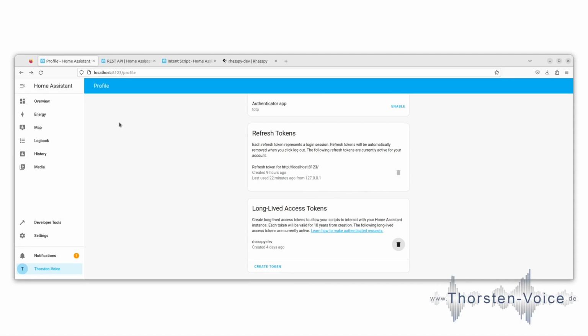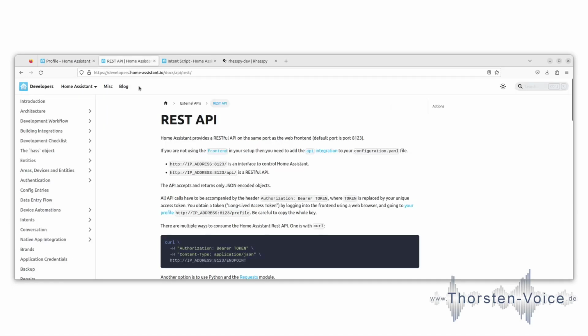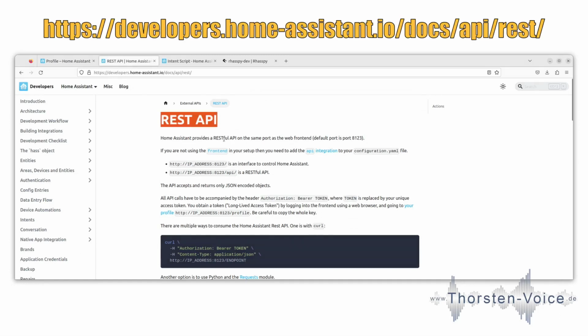Let's take a short look to Home Assistant's official REST API documentation, and I will put links to all web pages I'm going to show you now in the description box below. So let's see this REST API. Important is this bearer token. Keep bearer token in mind, we will need it later on.